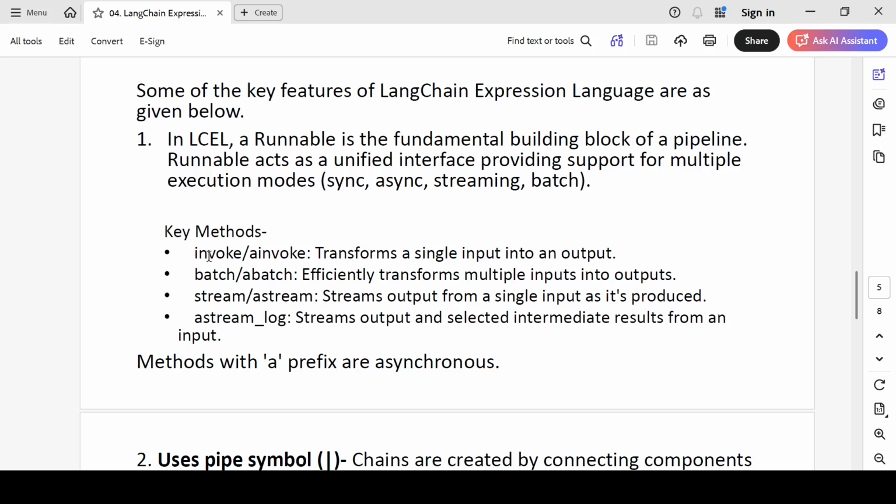When you call chain.invoke, it will go through the whole workflow, take your input, insert it in your prompt, then invoke the model and get the output.